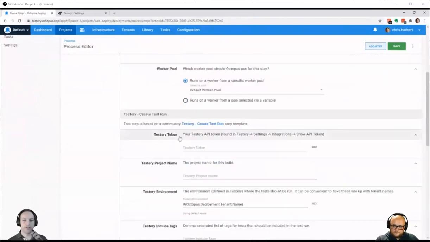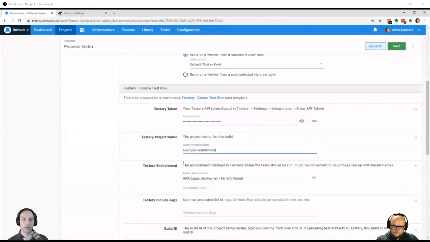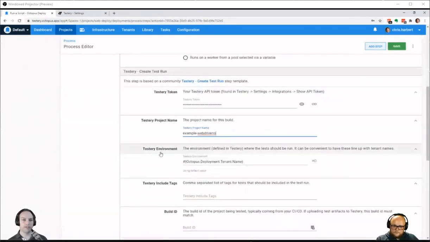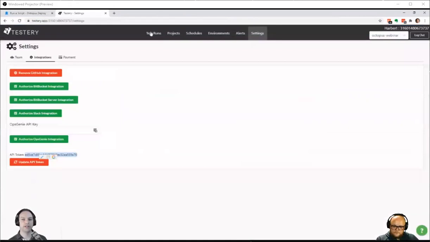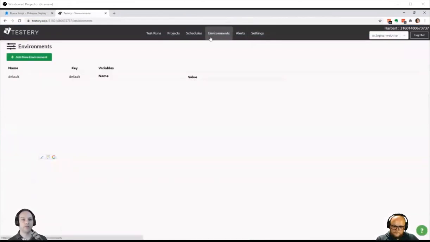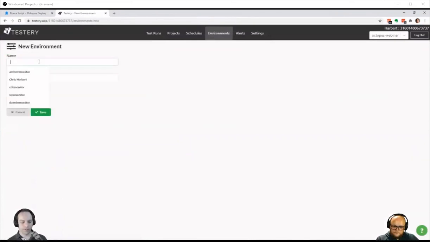Then in order to configure this, we just need to paste in our token. We need to specify our project name. So here we have WebDriver IO. Now, in terms of the Testery environment, this is telling Testery which environment you want to run the test for. So we need to configure those real quick on the Testery side. We're going to go to our environments tab, and we're going to add environments that correspond to what we had on the Octopus Deploy side.